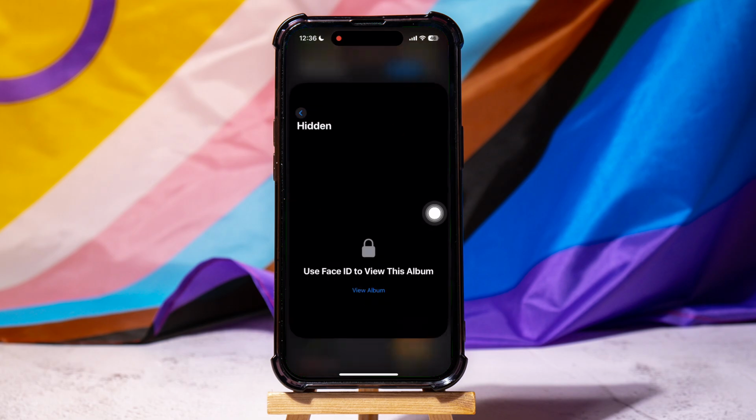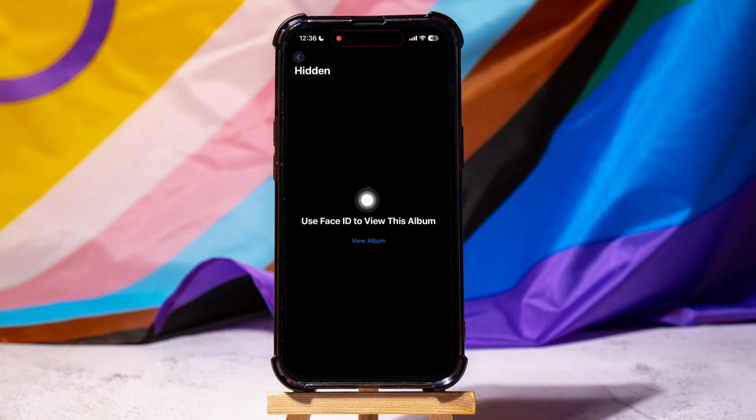You require Face ID or passcode to view the hidden album. You can view all your hidden photos and videos over here. Following these steps, you can easily lock photos on iPhone with Face ID.